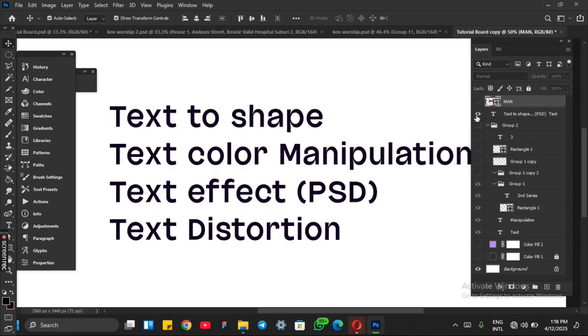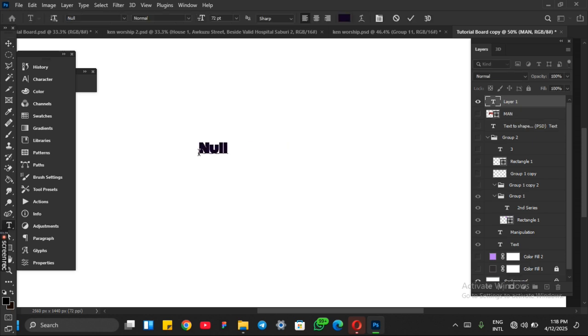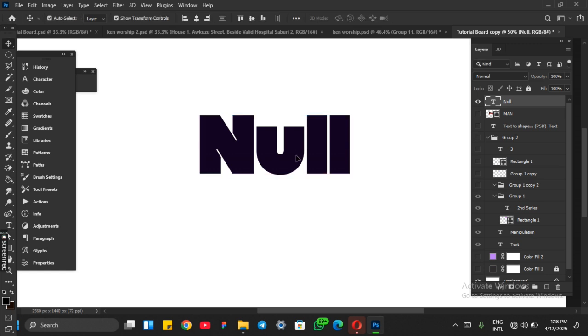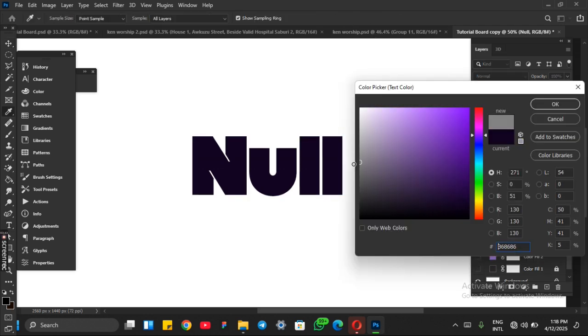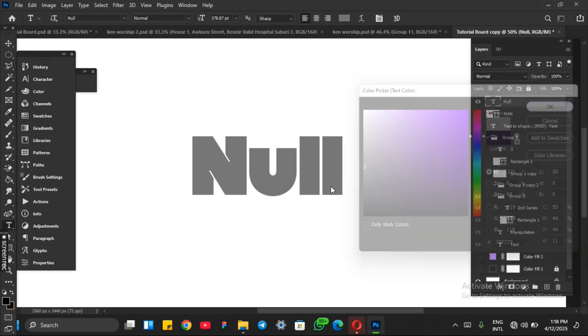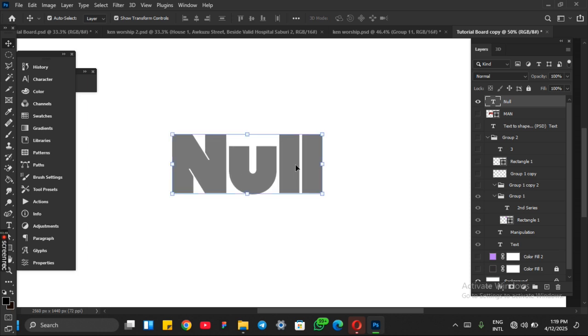Then the other one we'll be covering is text color manipulation. Let's have a text again. Let's say write null here. I'll increase the size. Now we want to change the color. I can decide to just press the T and come to the color and maybe use a gray. I'm still doing well, but this is not the kind of vibe I want it to give me.